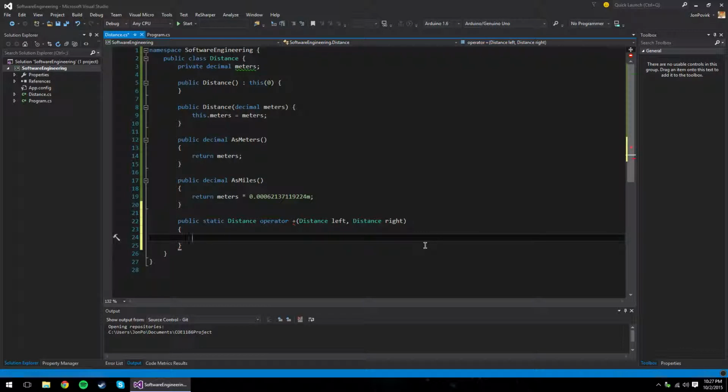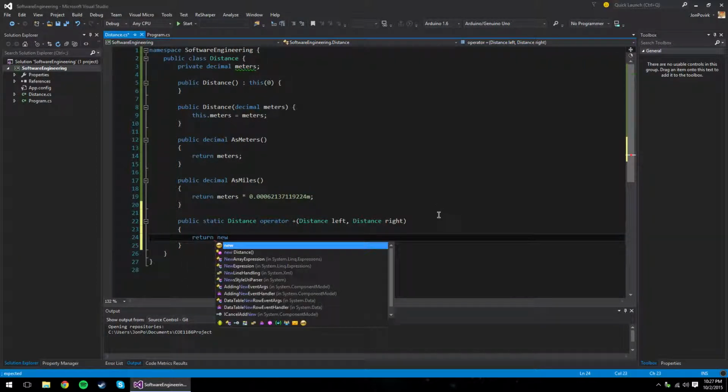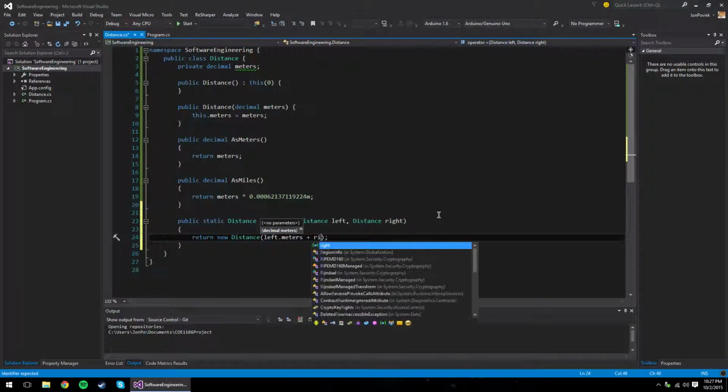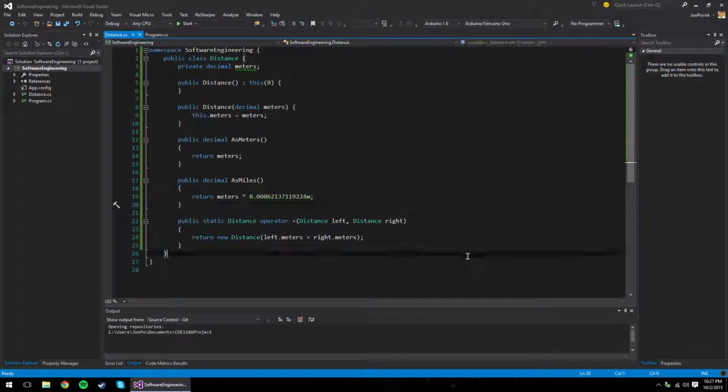Perfect. Notice we're not going to be calling this in here at all, like we did with the Java version, because remember, this is static. We could do something similar in the Java version. We could have a static one, but I'll show you why this is even nicer than that real soon. So this is going to be quite easy. We're just going to return a new distance, and we're going to have the left dot meters plus the right dot meters. And notice, this is inside of our distance class, so it knows that this private decimal meters exists. That's why this can access it.